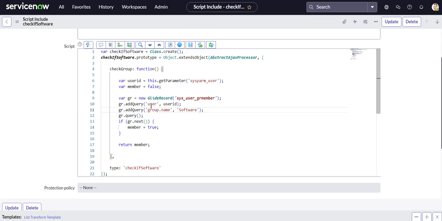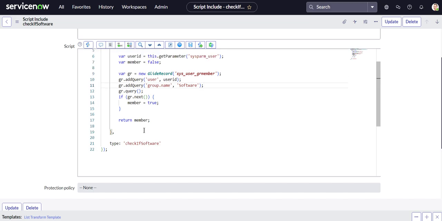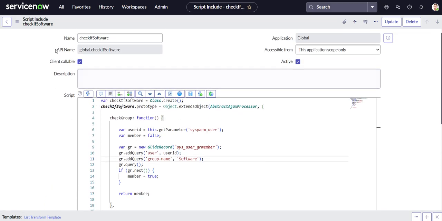So if the results bring up anything on the sys user group member table, in addition to that, it's also going to be seeing if that user is a part of the software group. From there, we initiate our query, and if this query returns any results, then we change this member variable to true rather than false, and then we return that variable so that we can see if it was returning true or false. That way we can set up our conditions on our client script. Okay, so that was the gist of what we're doing on that.